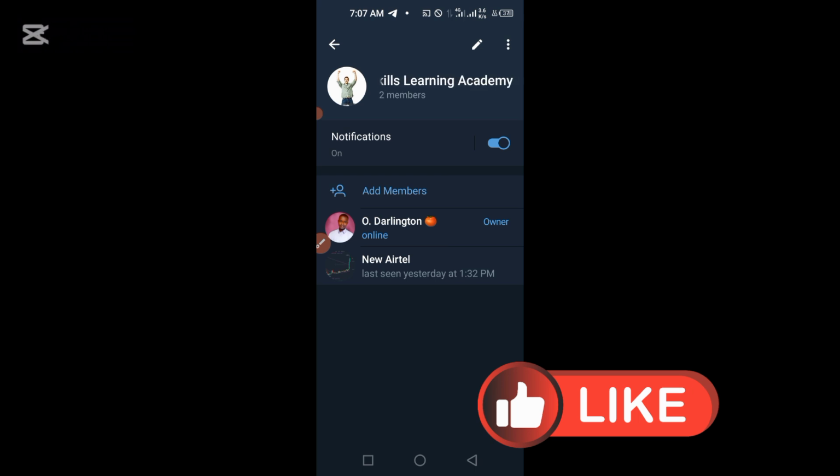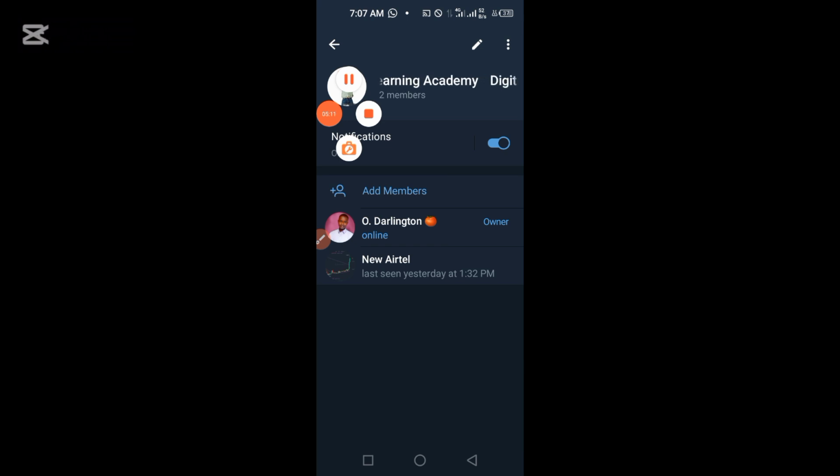So next is this pen icon, which means edit. This is where you edit your group settings.